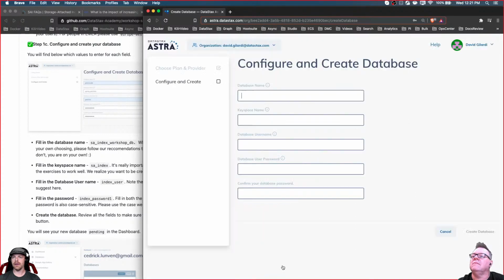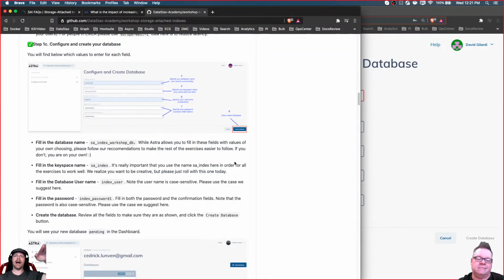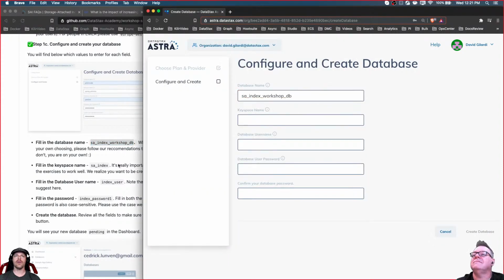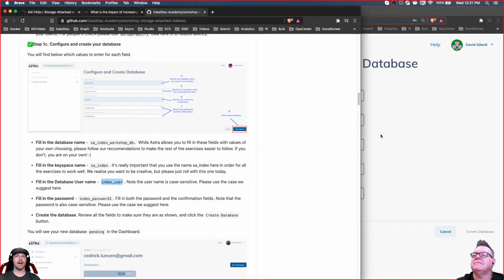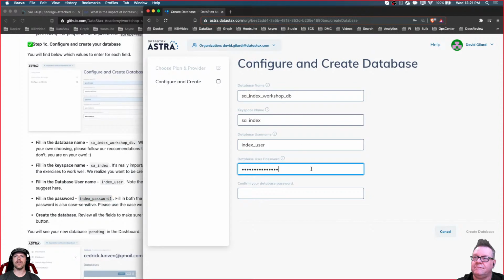And then say configure. Now this part here, as you scroll down in the repo and read the instructions, you're going to see we've given you exactly the database name, keyspace name, and such we want you to use. So if you would, just use these values for what we're doing today. Again, if you have already created a database and you've been with us before, just hang tight. I'll show you what to do. But this is just for those who are coming in and creating a database for the first time.